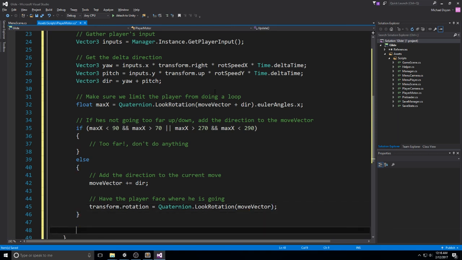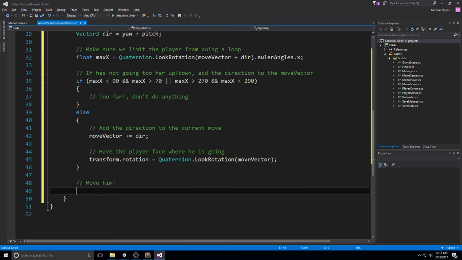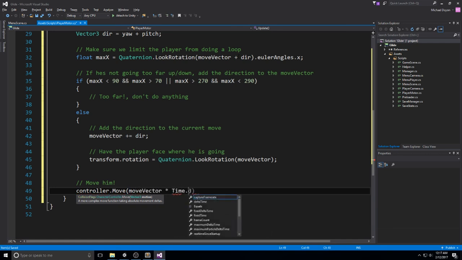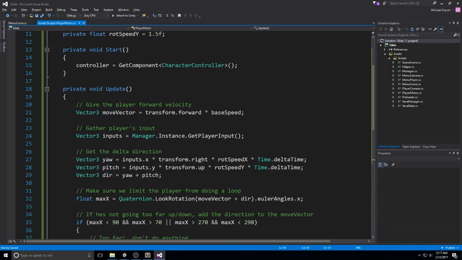Oh yeah, of course, we need to move him. We never actually moved the guy right here. So let's move him by doing a controller.Move. We're moving using the move vector, of course. Let's actually multiply that by Time.deltaTime. This way he actually goes at the right speed. So that's our script right here. Let's make sure we actually save.